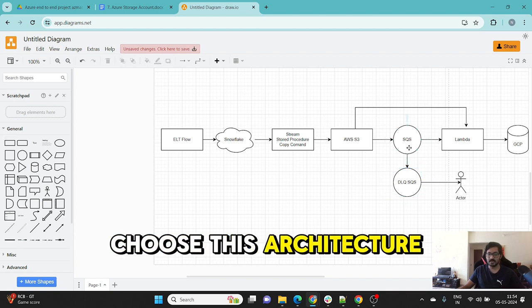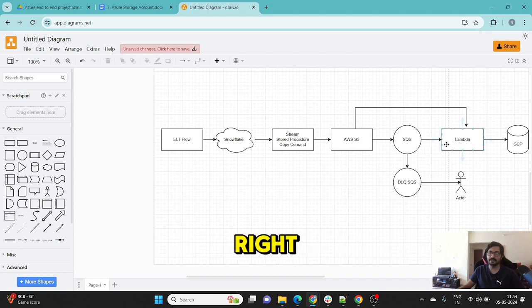Why do I choose this architecture? I could have used SNS, or chosen direct event notification to Lambda, right? But then I wouldn't understand if there is any error in my pipeline.